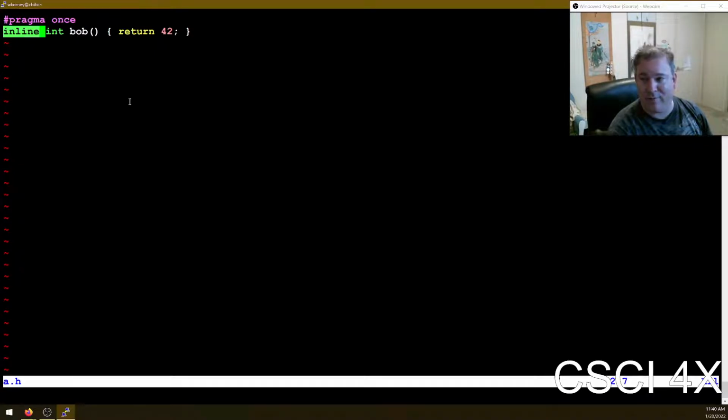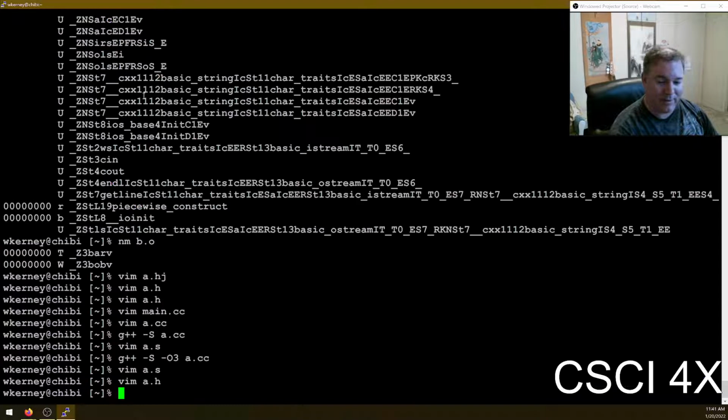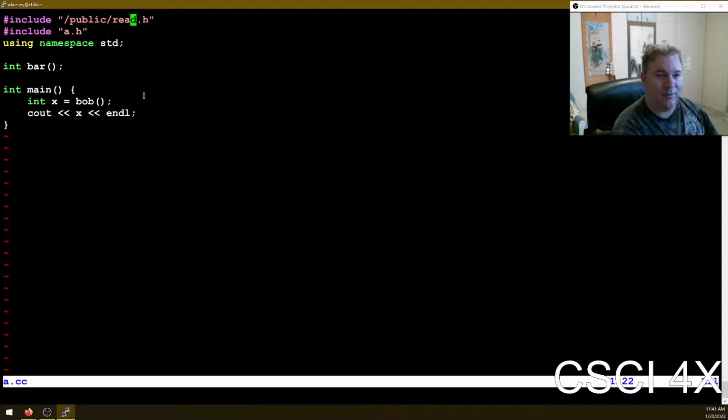The optimizer is usually smarter than you, and so if you see the inline keyword now, what that means is make it a weak reference. Allow it to be included in multiple files. Does this make sense to you? If you do inline, you can include it in multiple files. So that was a problem I had with my read library, actually, was that include public read.h.